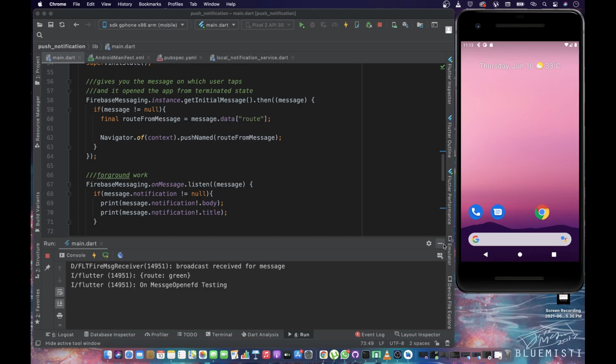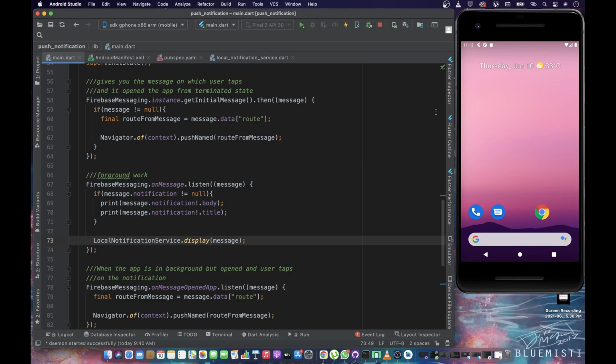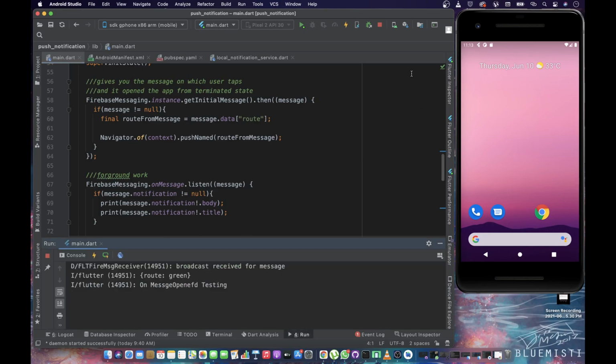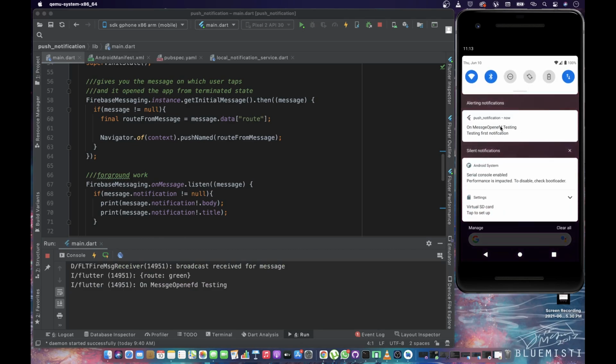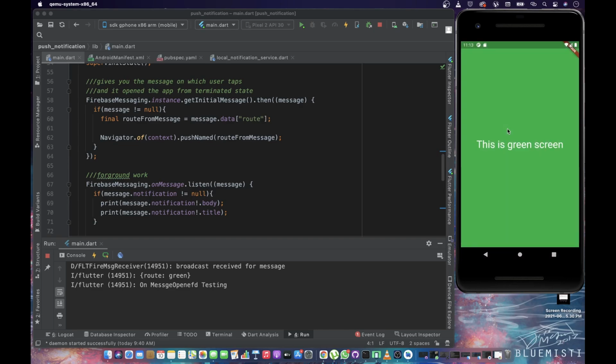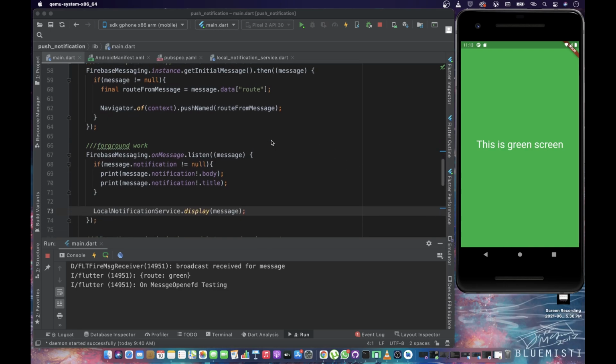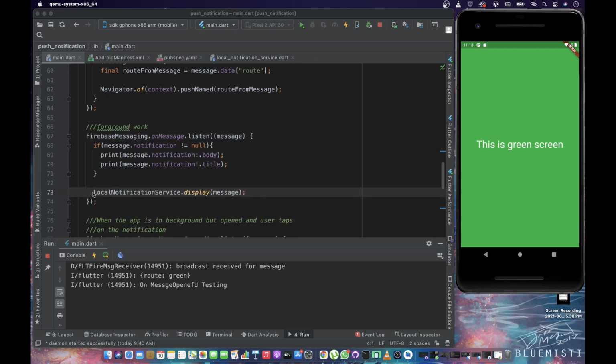But one thing is still left. This notification in case of background is being shown by Firebase. So if I tap on it, it should take me to the green screen. Yeah, that's working. But when we are showing the notification while the app is in foreground, it is completely done by Flutter local notification, and there's no Firebase involved in showing that notification.